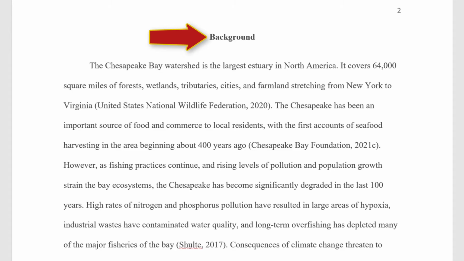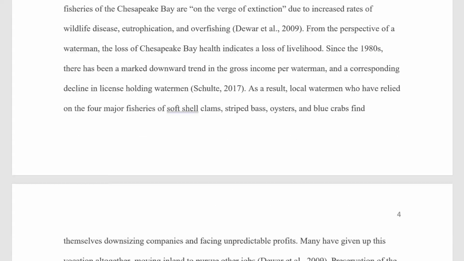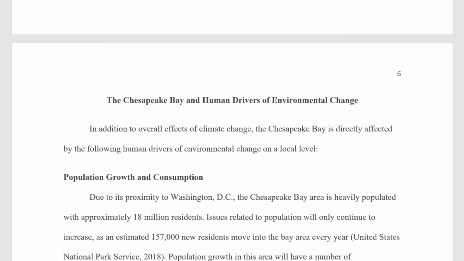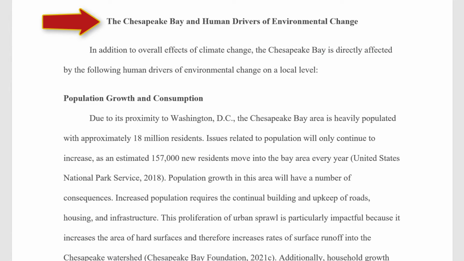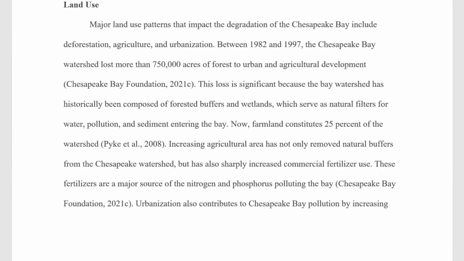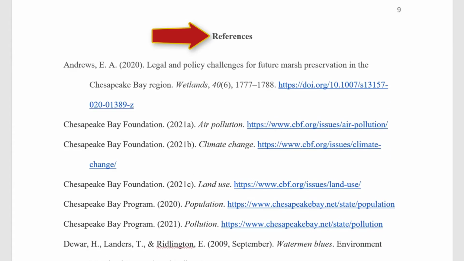First is the background section. Second is the stakeholder section. Next is environmental and human health concerns. The section for the drivers of environmental change must be subdivided into 3 subtopics of population growth and consumption, energy use, and land use. The paper ends with the last section on the consequences of not addressing the problem. And don't forget your APA reference citations on the last page of the paper.